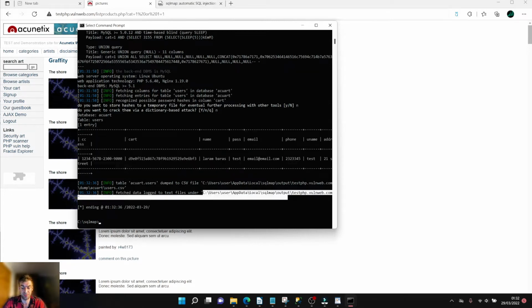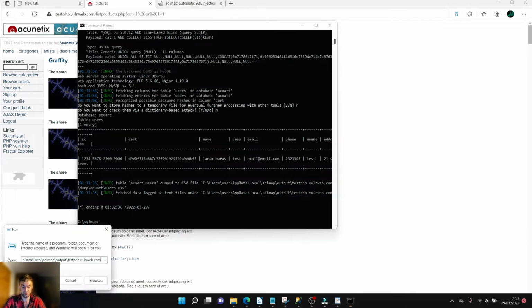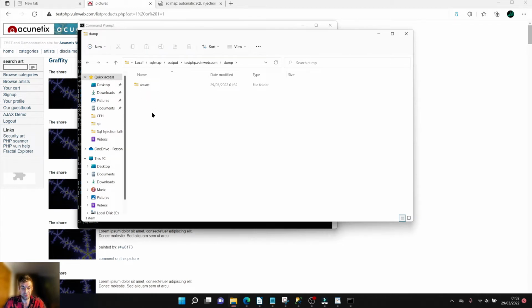and it's also logged it to this table here. So if I go to that site directory and open up the dump folder, we have a users.csv file.